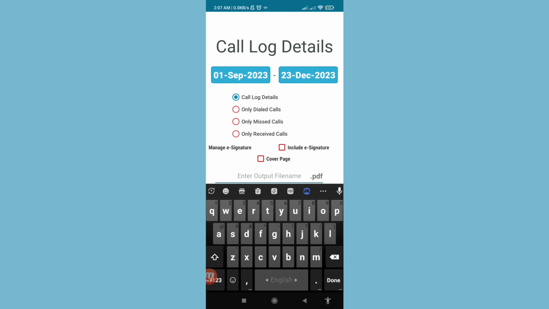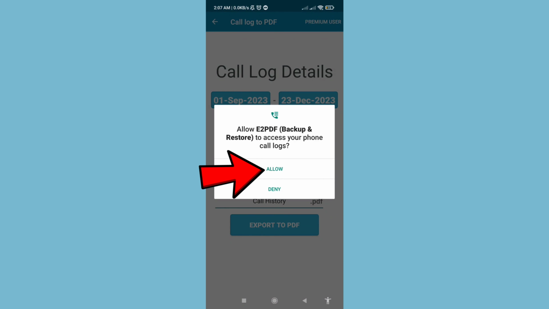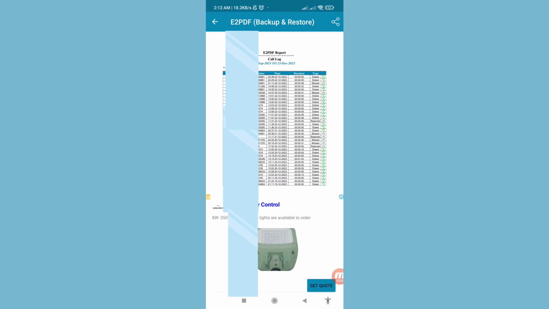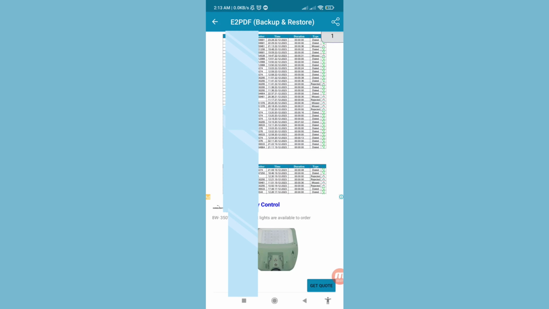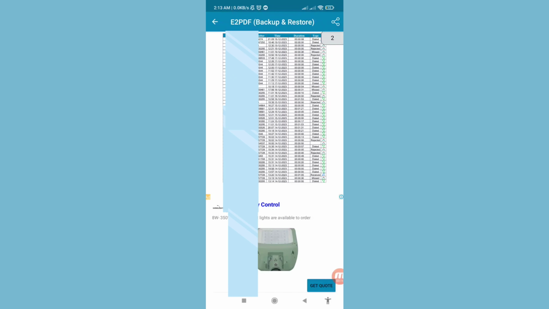and in this here write your file name and then export to PDF. Click here and then choose allow, and then again choose allow, click on it, and in this area you can see all your incoming and outgoing calls details or calls history in this here.